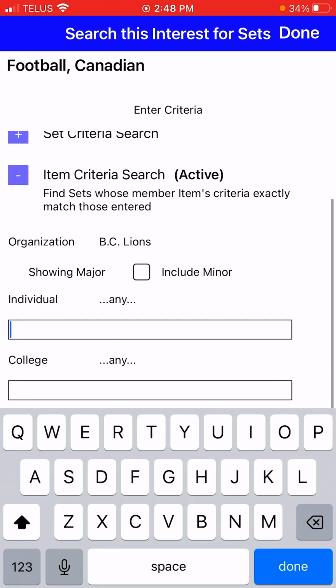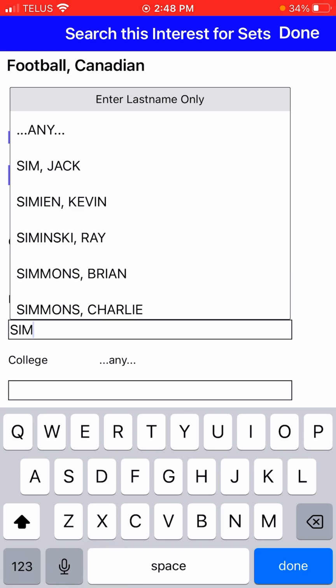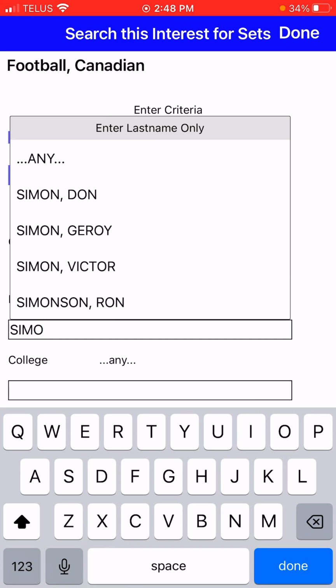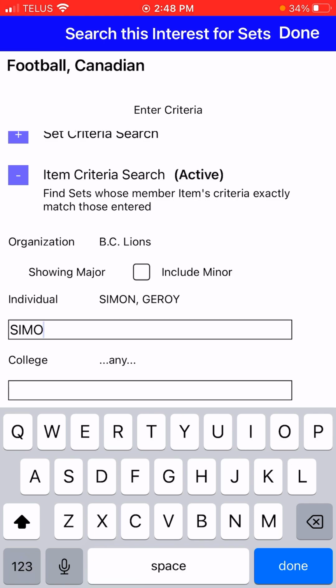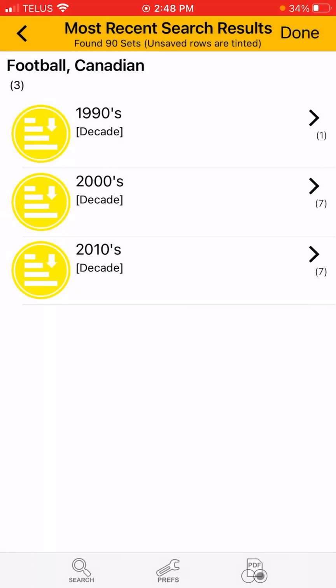So we can also change that. Let's say I'm interested in G. Roy Simon items. As I start to type a name here, it's going to come up with a list of possible matches, and I'm going to select G. Roy Simon from the list, so I want all BC Lions sets that contain a G. Roy Simon item. So I go and do that search, and now we can see that he appears in 90 sets that were issued for the BC Lions.